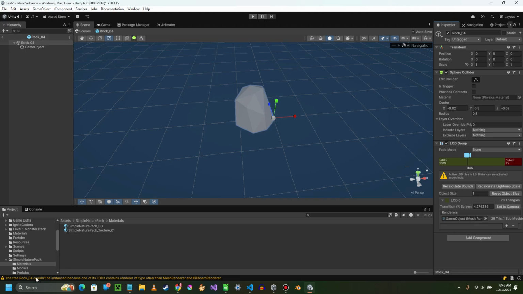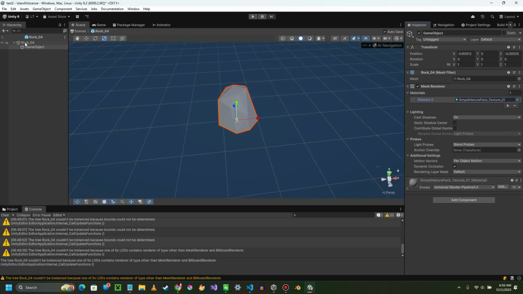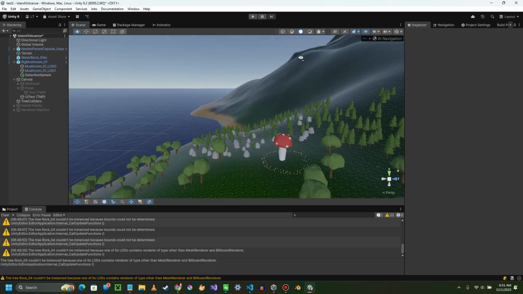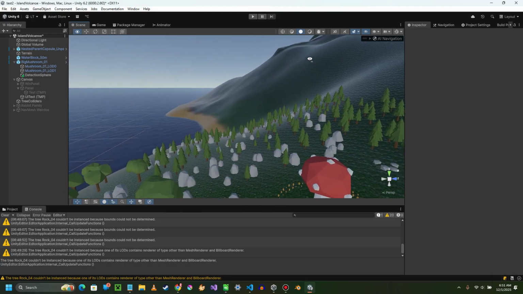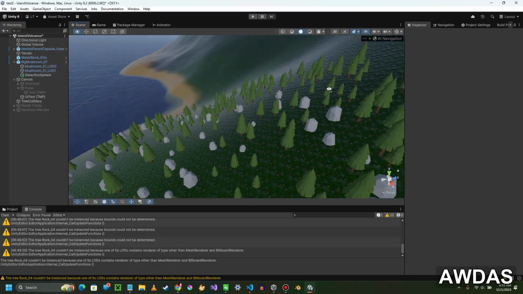It says we still have an error, but let's go ahead and see if it's fixed. I'm gonna go back in here. I don't see the blue ones anymore. I'm gonna get closer, and the ones that are far away will start to appear. That's the way terrain trees work.